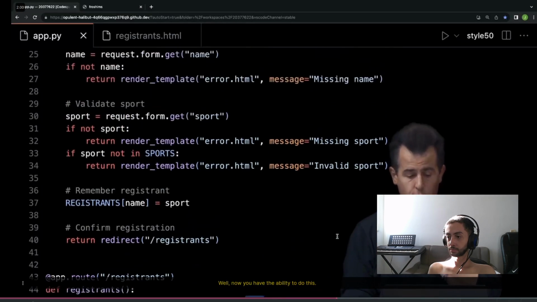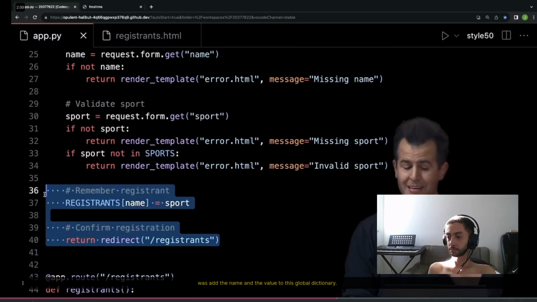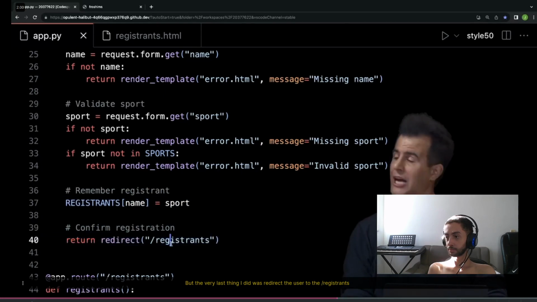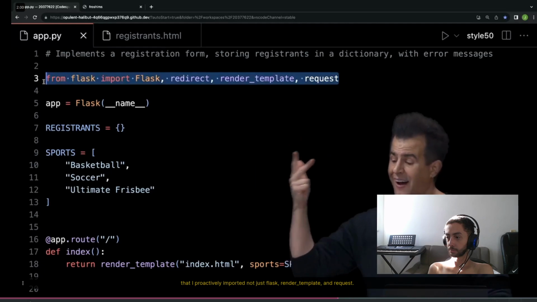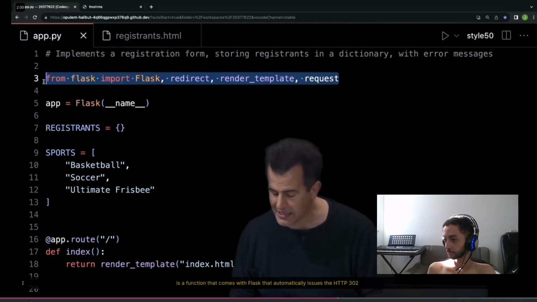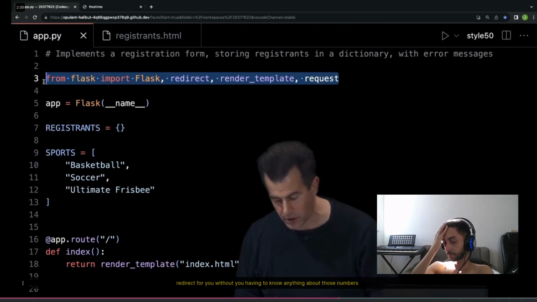Well, now you have the ability to do this. Notice that in my register route, the last thing I said we had done was add the name and the value to this global dictionary, but the very last thing I did was redirect the user to the /registrants route. What is redirect? Well, at the very top of this file, notice that I proactively imported not just Flask, render_template, and request, I also imported redirect this time, which is a function that comes with Flask that automatically issues the HTTP 302 redirect for you without you having to know anything about those numbers or otherwise.